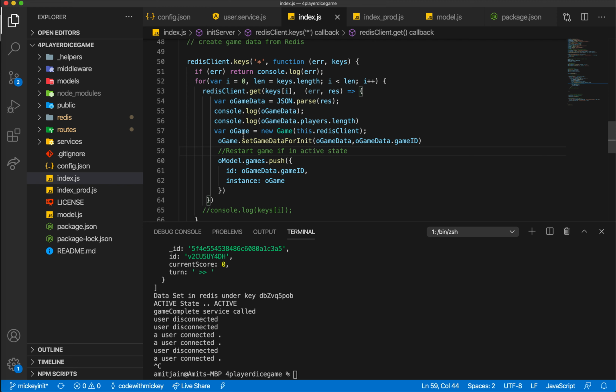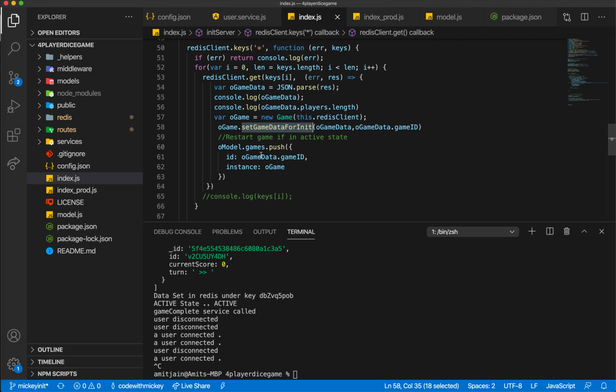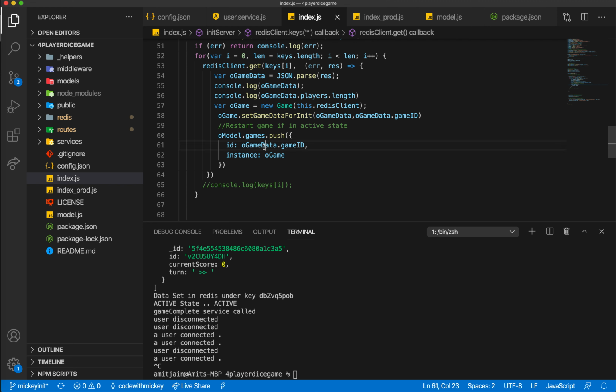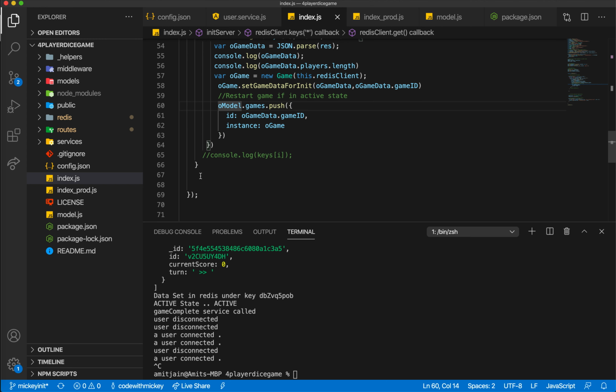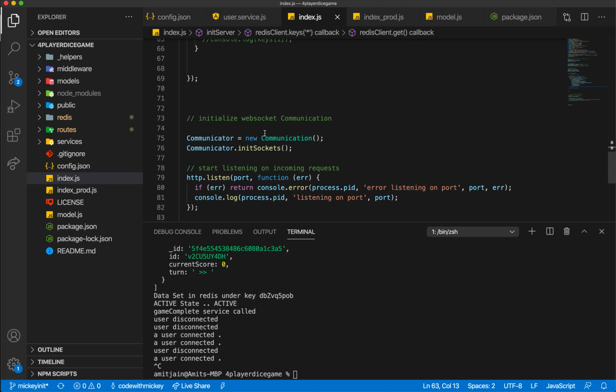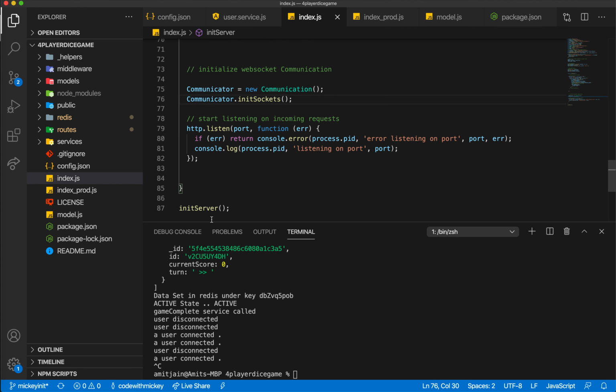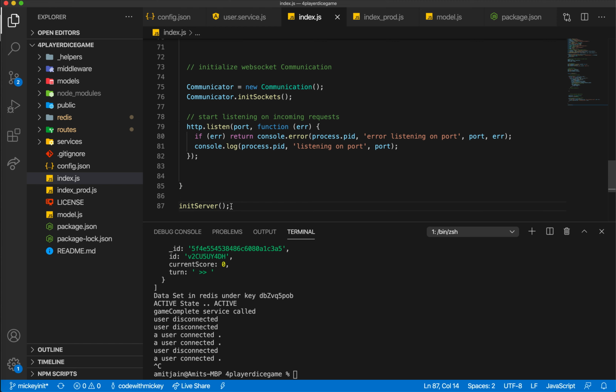we create the games using the Redis client, and we set the data for init, and we push those games to the game model. Once we do that, what we need here is the game model games, so they can be utilized for getting the events from the game. Then I used communicator, and I've initialized the sockets. Then I have started the server. This is the entry point of my class.